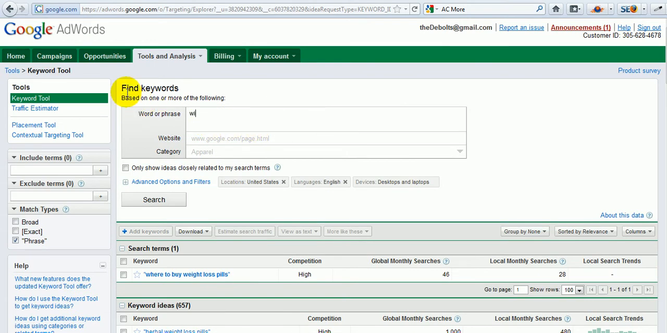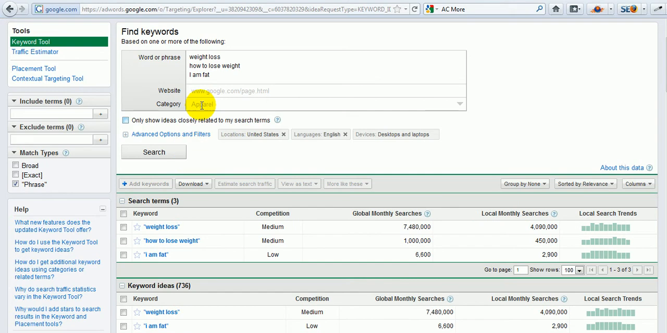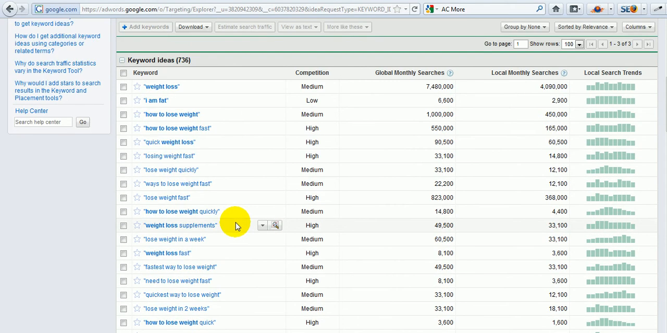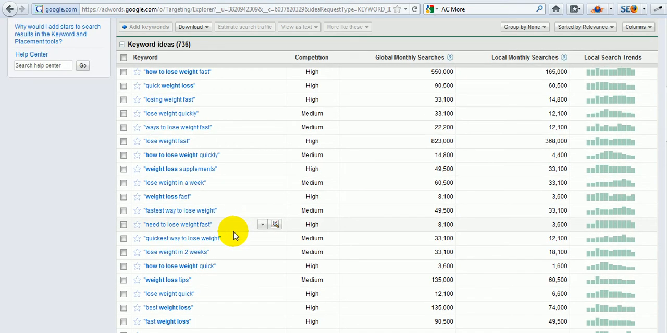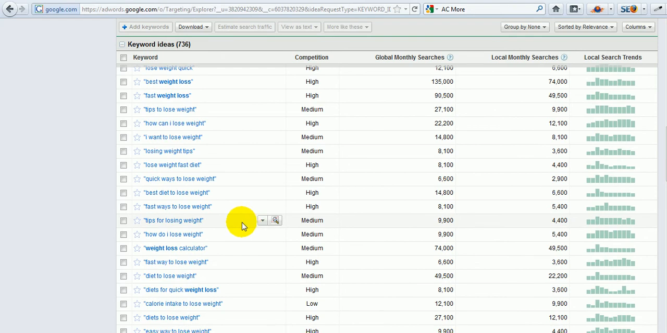Let's just do it. Weight loss, how to lose weight, I am fat. See how I put 3 keywords in here, and now I got my 3 keywords there, and here's all the data. We'll go through the columns in a second. But now look at this, 736 other keywords that I may or may not have ever even thought of that may be awesome for what I'm trying to do. And here's all of the data on those words as well.